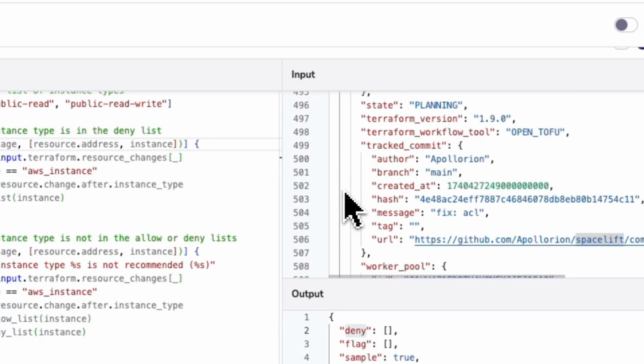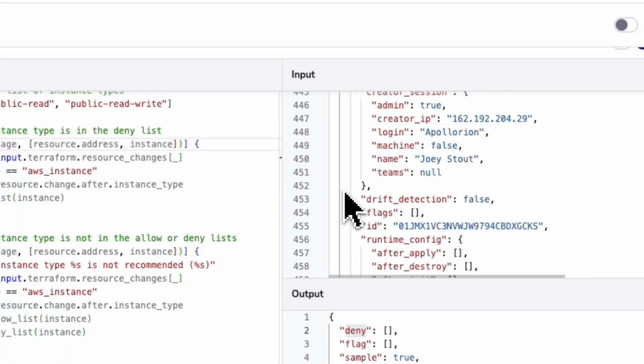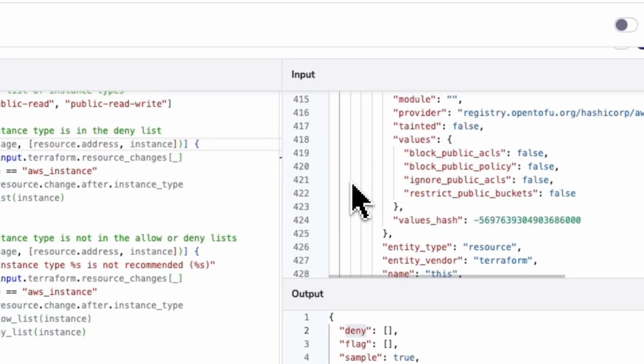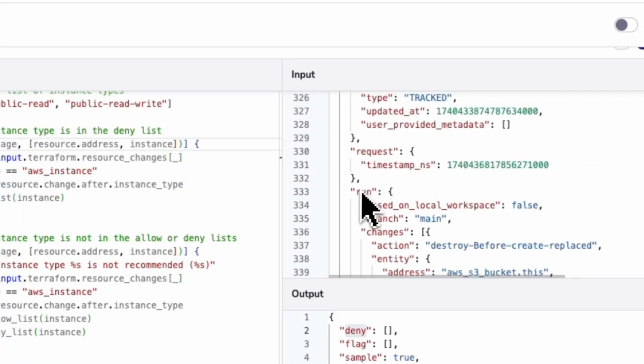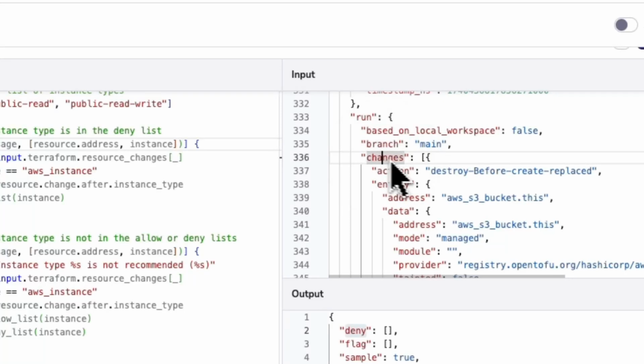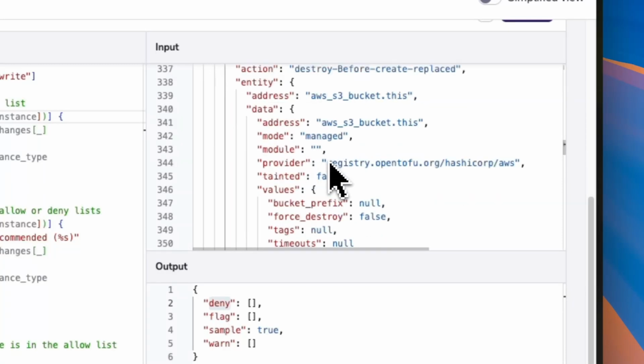Stack tracked. Oh, I might have missed it. Where is run? Stack. We're looking for it on this line right here. Run. Okay, so there's run, input.stack.run, and then changes. So this is going to be a list of all the changes that's actually happening inside of this plan. And if I look through these changes, I can see all of the resources.